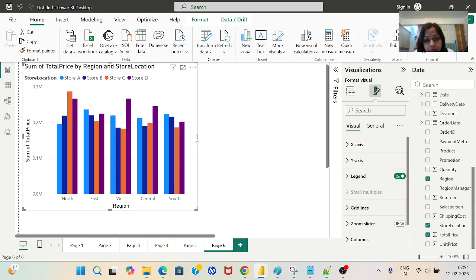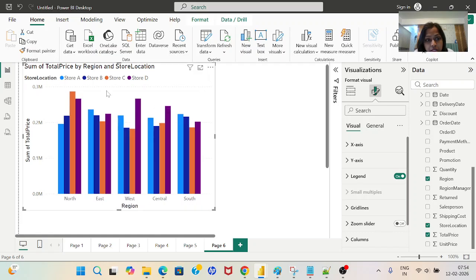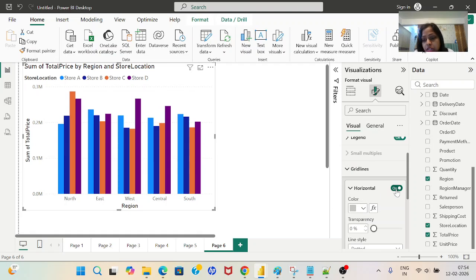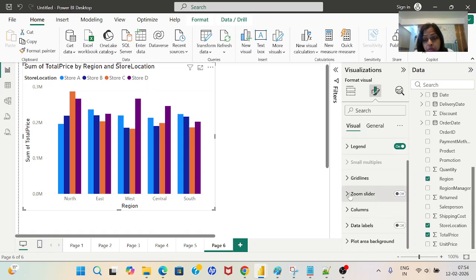If you see here, there is a horizontal grid line coming here. If you don't want that, you can remove it from here. By default it is on, you can remove it here. See the difference, the grid line is removed. About the zoom slider, I will tell this later on.